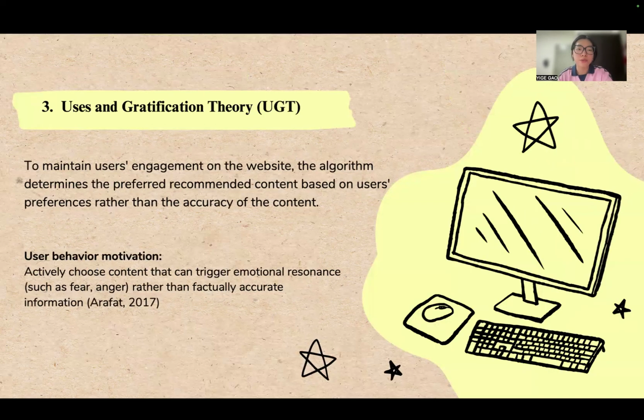Uses and gratification theory, which is also called UGT, shows that users actively select content that triggers emotional responses, even if misleading. To maintain users' engagement on the website, the algorithm determines the preferred recommended content based on users' preferences rather than the accuracy of the content.